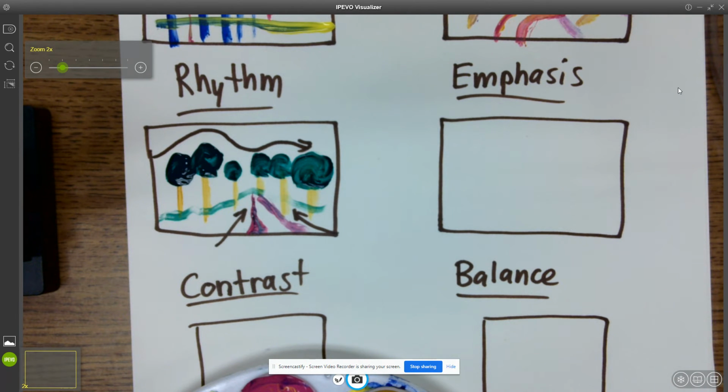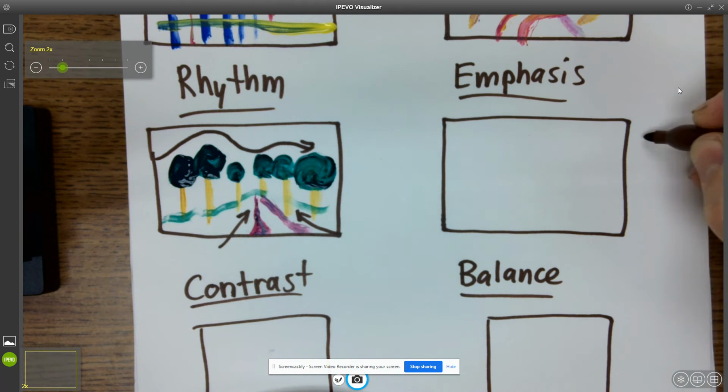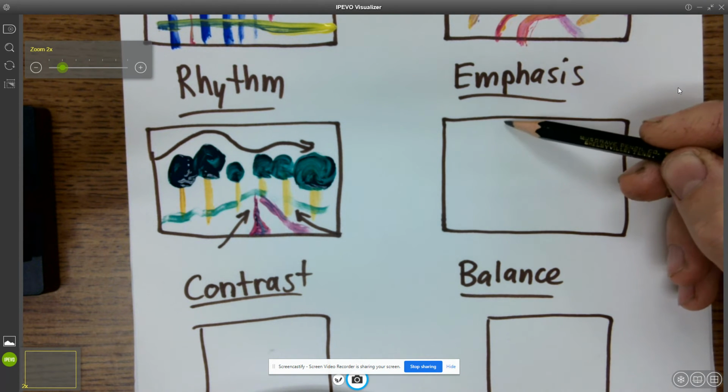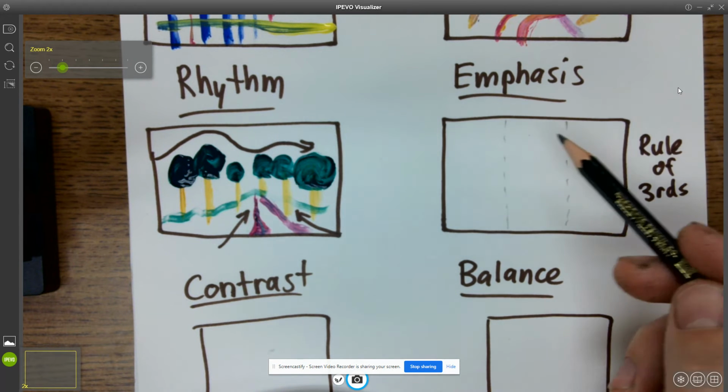Next one, emphasis. For emphasis, what I want you to try to think about most of the time is using something called the rule of thirds. I'll write that down. The rule of thirds. So basically what you do for the rule of thirds is you have imaginary lines dividing the picture into thirds in both directions.